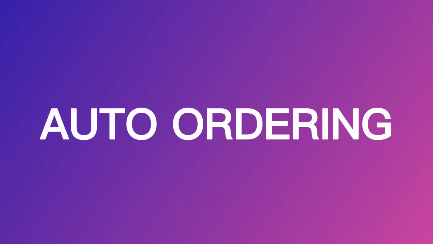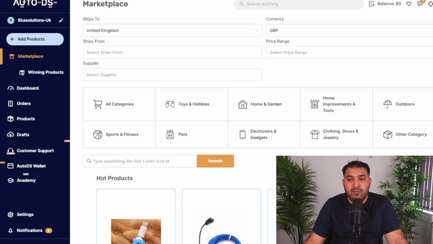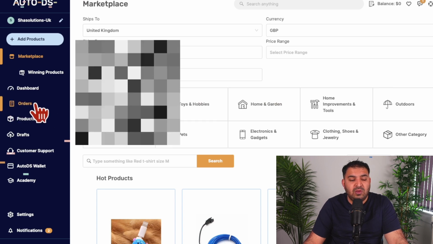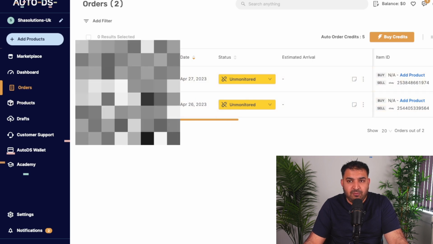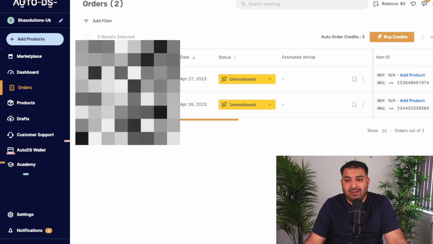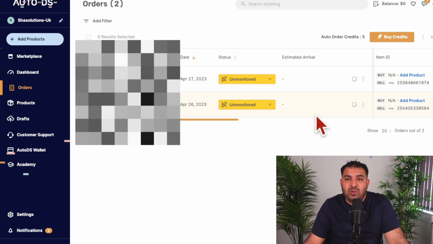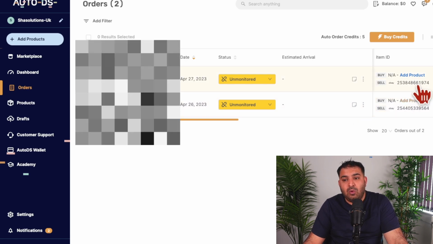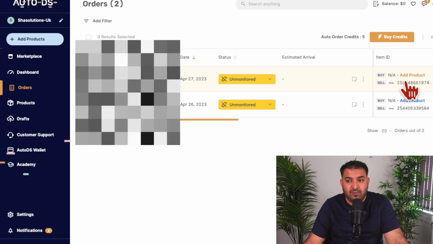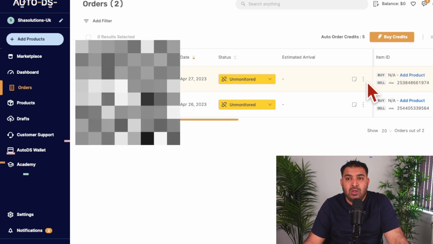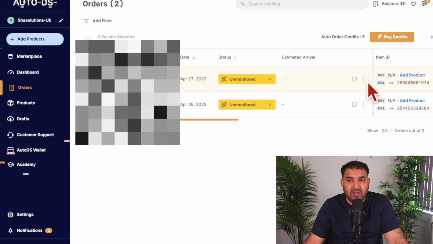After you list the product onto your eBay store and you receive an order, you can simply go to the order section, and all the orders that you have received are going to be listed right here. There are 2 ways to process the order. Obviously you can go manually. It will show you which website you listed from, and you can go there and place the order by yourself.